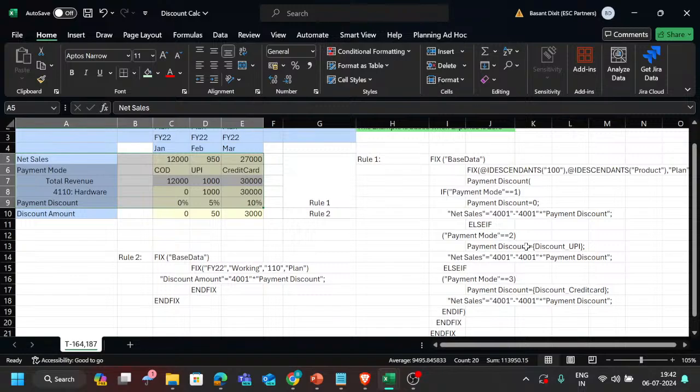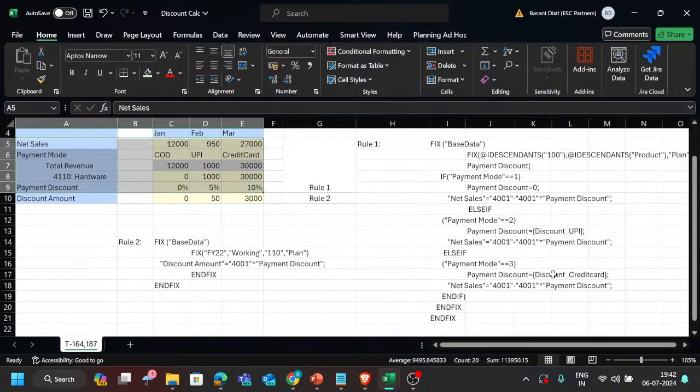And what about the smart list? So this is the smart list payment mode. If the category is one, the smart list member is one, smart list member is two, smart list member is three. So this is how we can define the percentage and all, right?